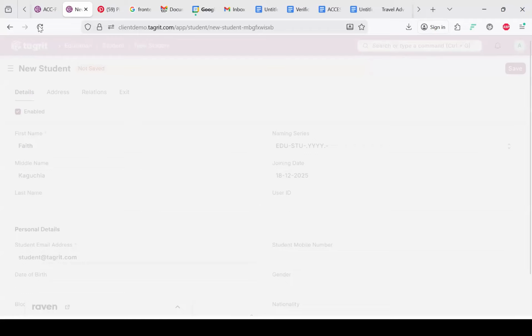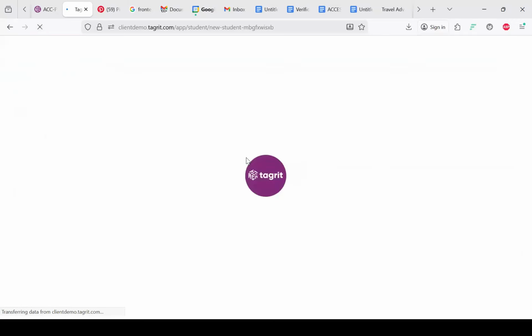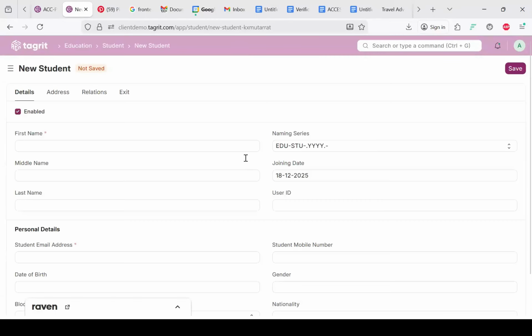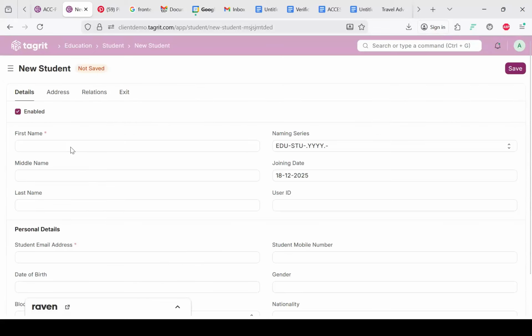So you can just refresh and see if it has created. No, it has not. Let me see if it has created. Not yet. So let me give it another try.